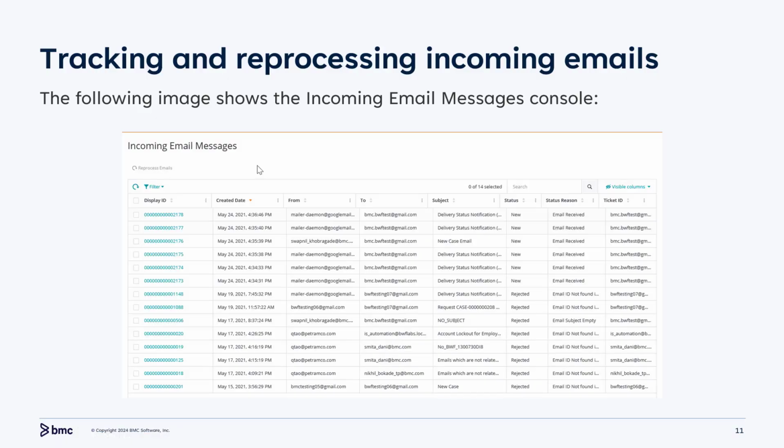Now after email loops, we are going to look at tracking and reprocessing incoming emails. The following image shows the incoming email messages console. Whenever incoming email messages are received, all of them are tracked here in this particular screen.